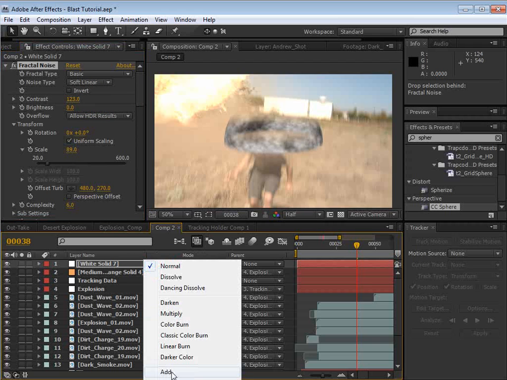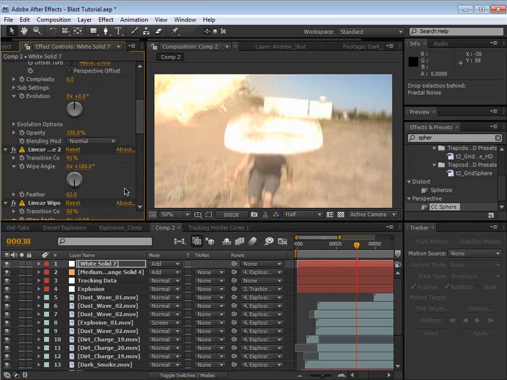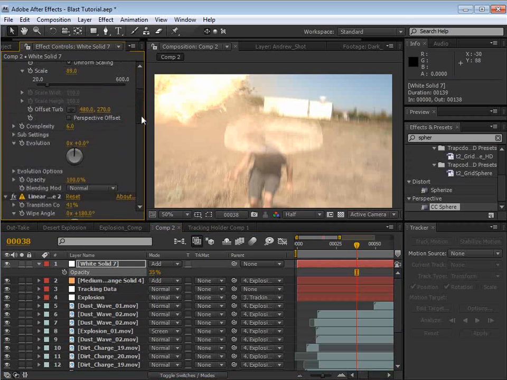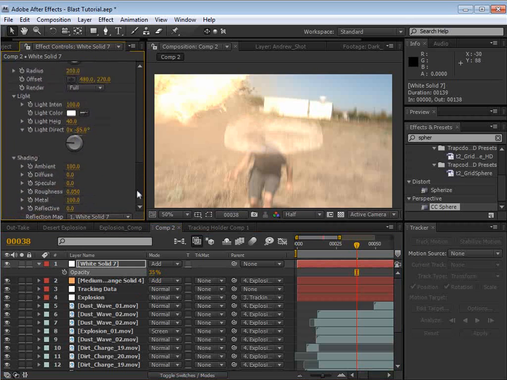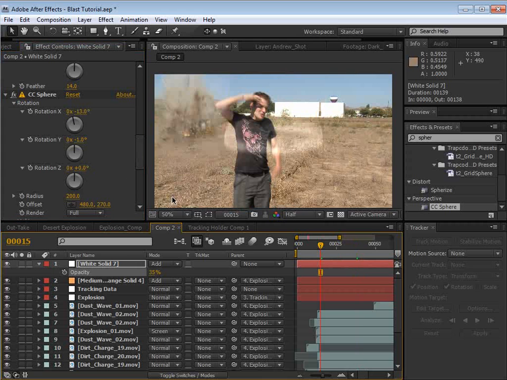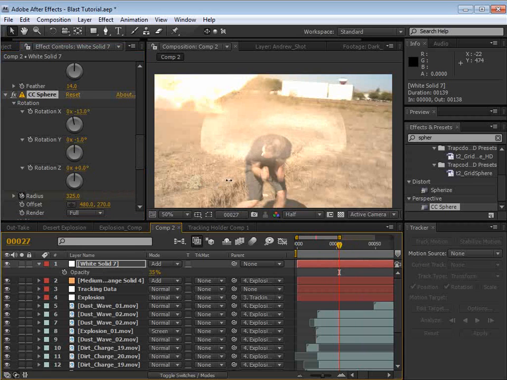We'll set the transfer mode to add, just so we can see it, and we can tweak it a little bit later. I also like to do a few things to make it look more three-dimensional. So we'll come over to the rotation, and the idea is to simply animate the radius down from 0 up to like a gazillion, so that it fills the frame.